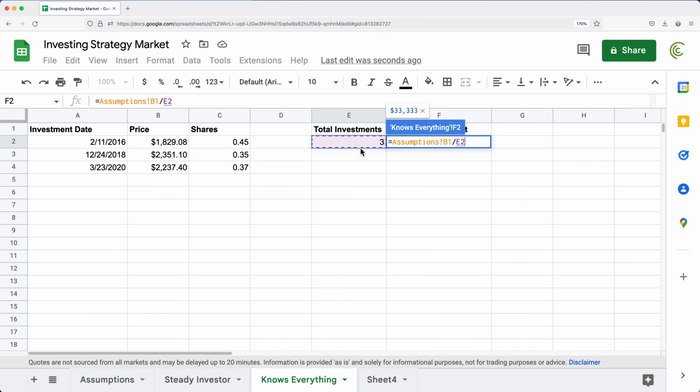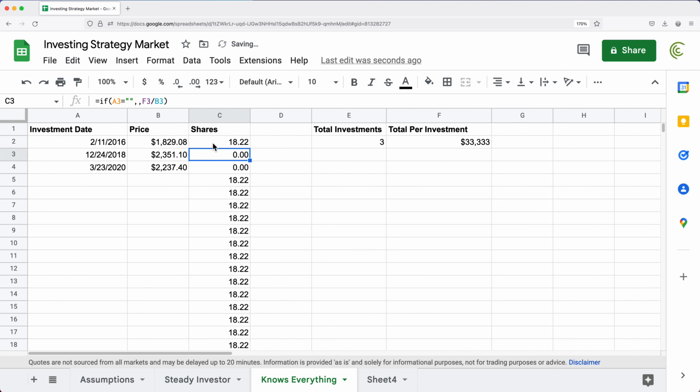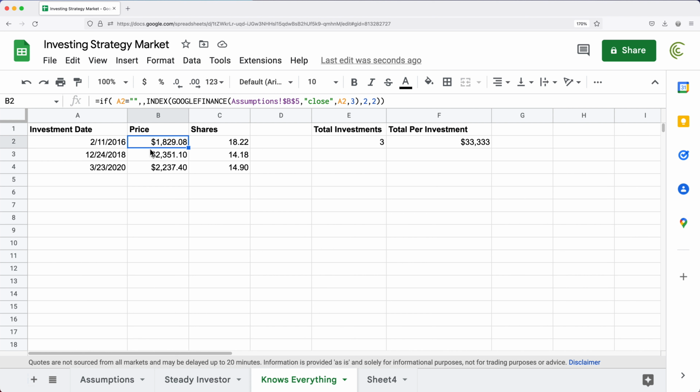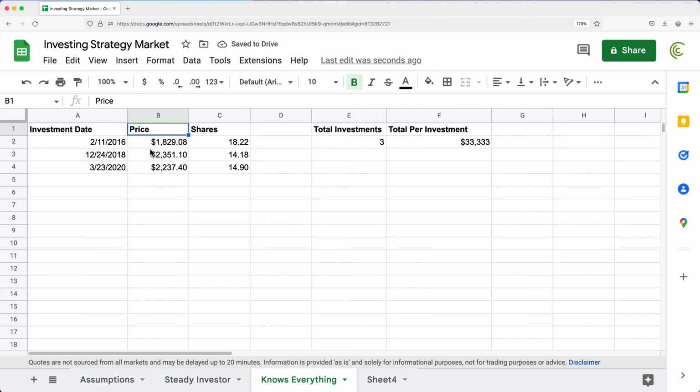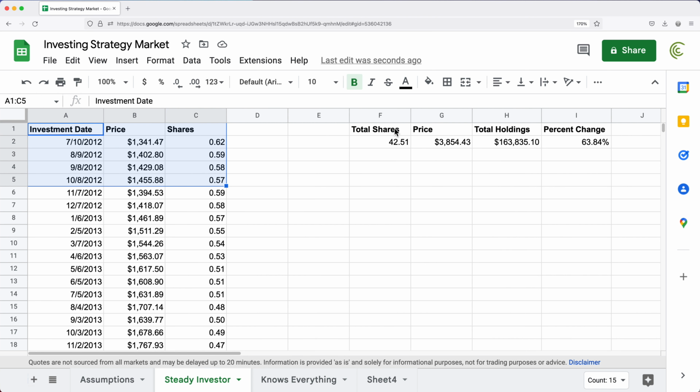And I'm going to do Control Shift down a couple of times and Control D. Was not expecting this. Let's just go back and see. I should have locked this F2 in place. All right, that's more like it. And then this one we can just drag down as it was. We don't have to change it. So Control D again. And that should be our total number of shares. So at this point, we can basically do this stuff.